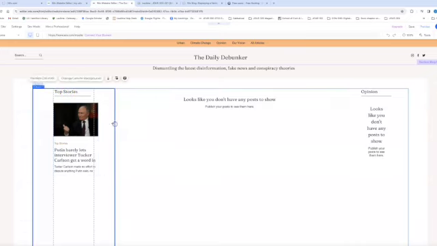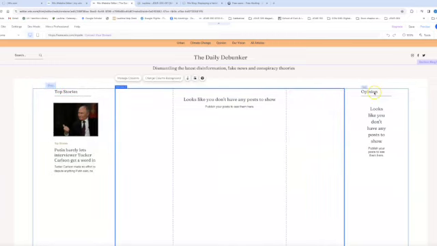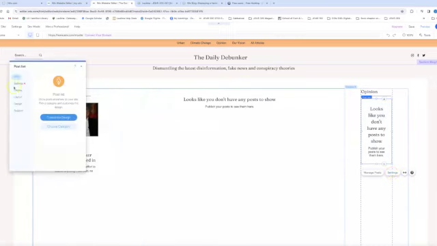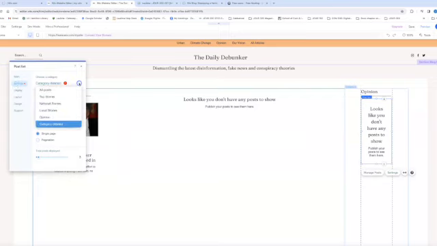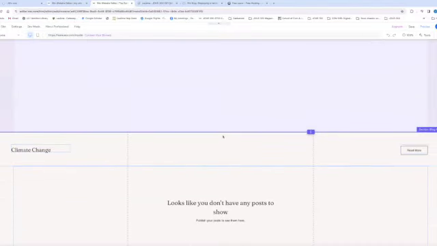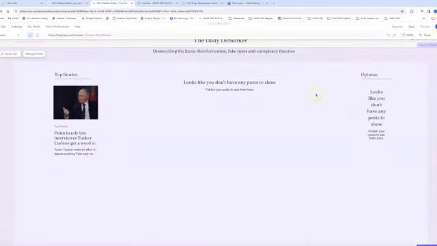So this is just text, and I can edit this, but I want to leave that as top stories. But for these other ones, I want opinion here. So I've got to assign this to my opinion posts. And I'm going to do that here by choosing opinion. I haven't created any opinion posts yet, so nothing's showing up quite yet.